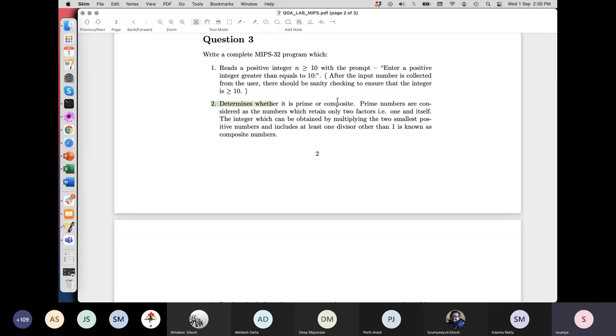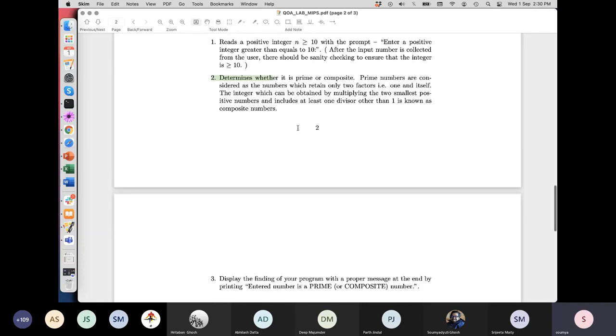Essentially it's like a primality test, right? But we are saying that it need not be very efficient. That means we are not asking you to implement the most efficient primality test. So just do standard common-sense checking of whether a number is prime or not, and accordingly you display whether it's a prime or not as a message. That's it, right?